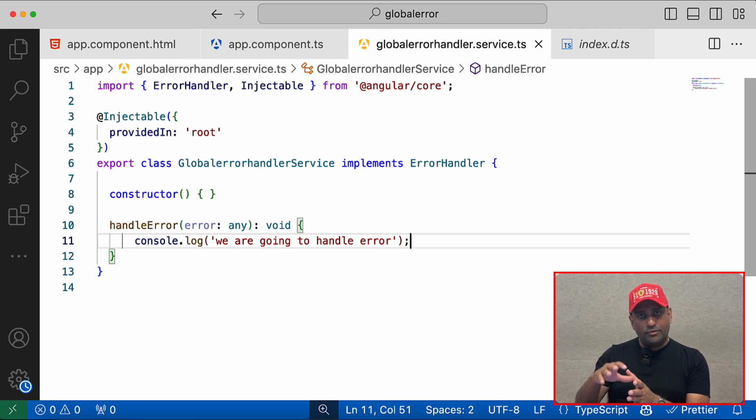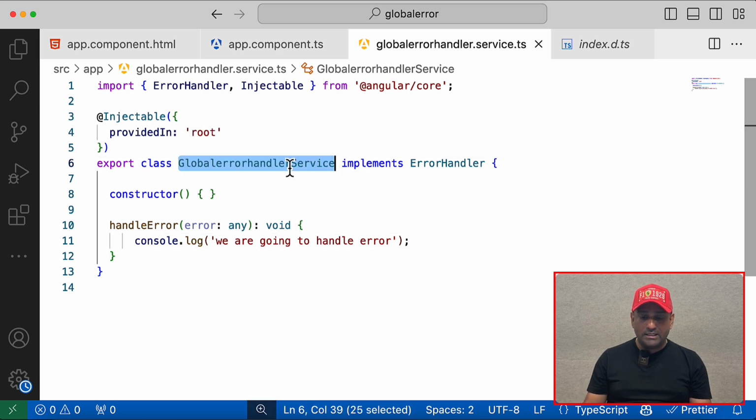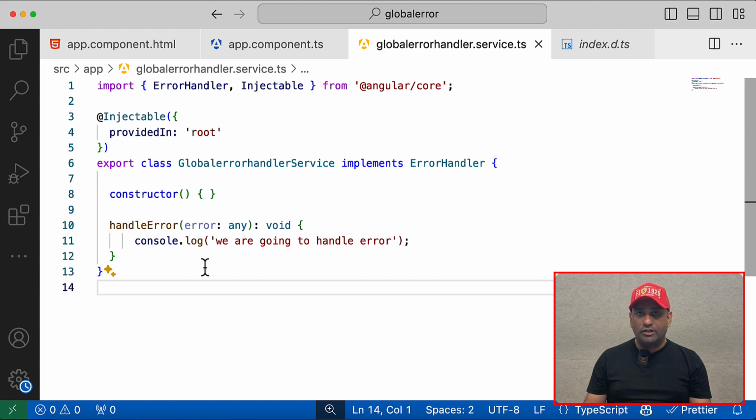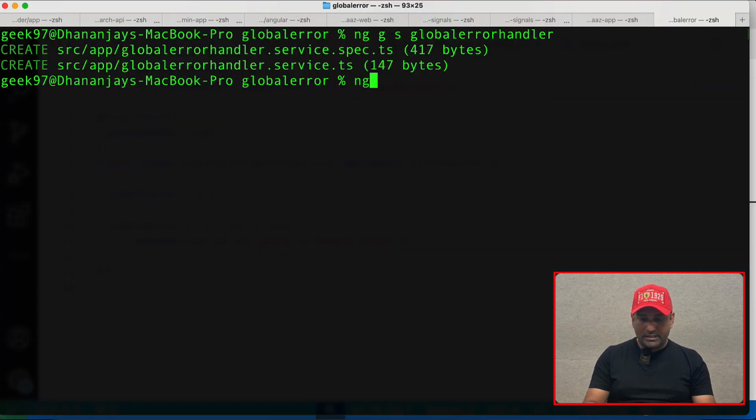That service can eventually call an API and put that stack trace to logging, such as Elastic Log or App Insight, etc. But right now, just to showcase what I'm doing, I'm just saying console.log, we are going to handle error. So here we have created our own custom global error handler service class, which is implementing ErrorHandler, and then we have overridden the handleError function as well. Now to use this, first let's go ahead and run this again. So we go and run the application.